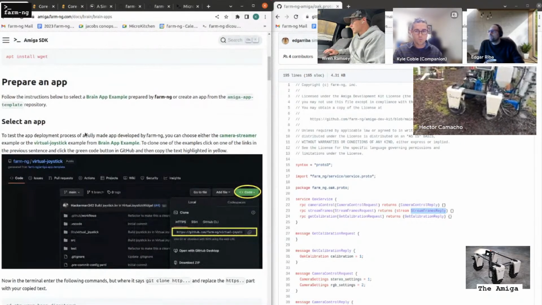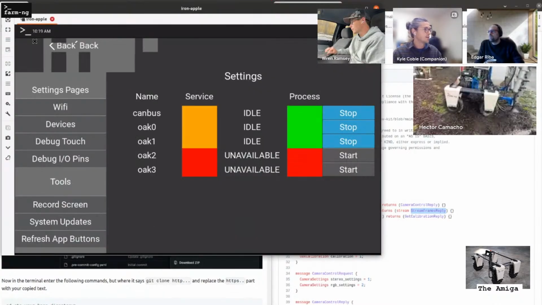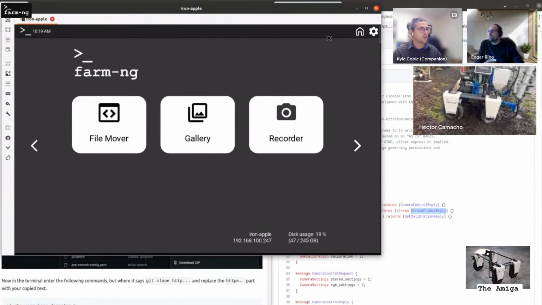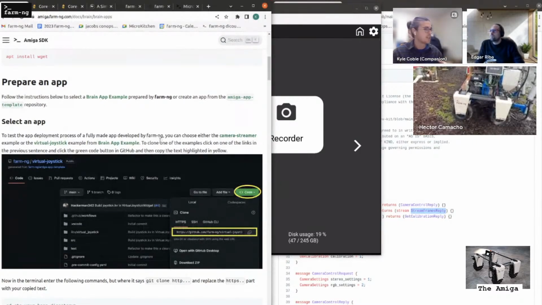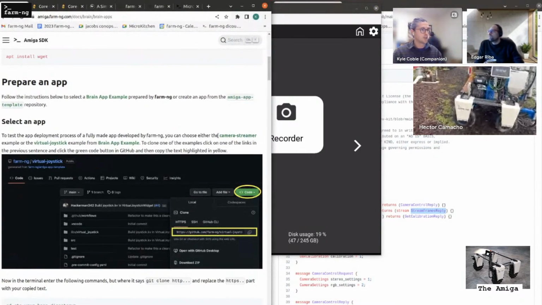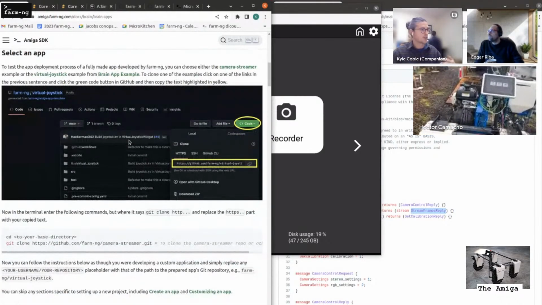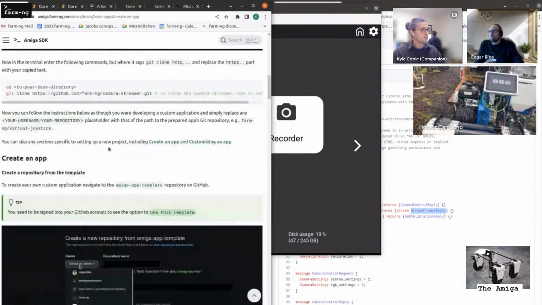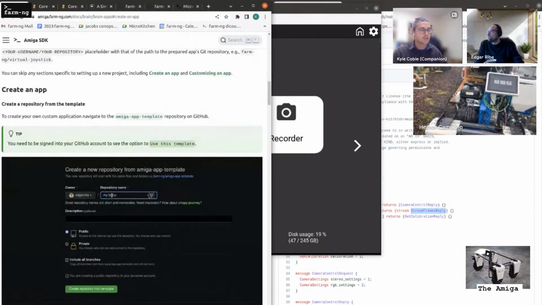So in order to put an app on your robot, on your Amiga and have it available to use, which right now you'll see on the Amiga, it only has the 3 basic apps. It doesn't have any of our additional applications developed on there. You'll clone that app onto the Amiga. So for instance, you could clone the camera streamer or the virtual joystick, one of our 2 example applications on there, or you could create your own app. When you do clone these apps onto the Amiga, you clone them into the apps directory.